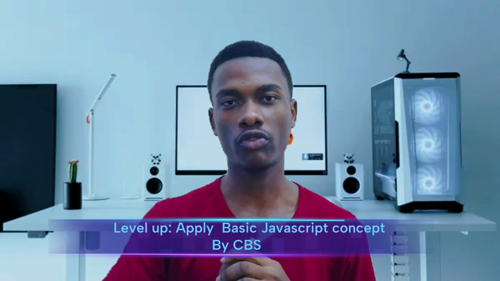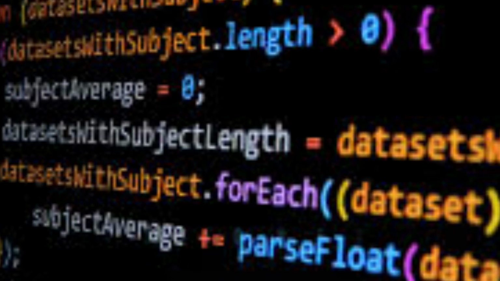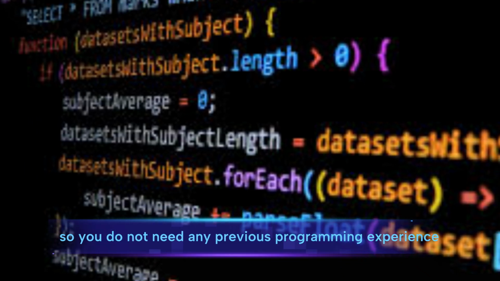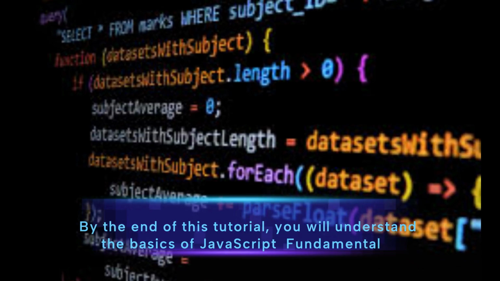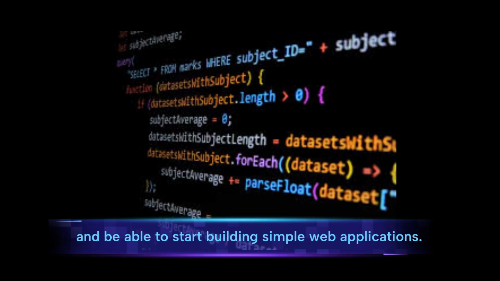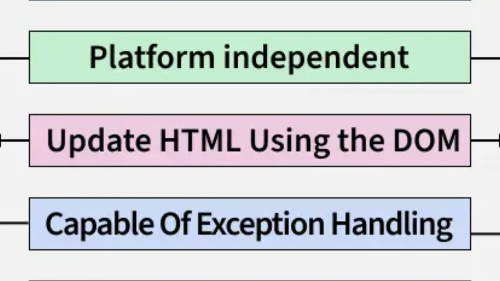Today I'm going to guide you through a JavaScript tutorial for beginners, covering the basic concepts of JavaScript. We will learn the fundamentals such as variables, data types, functions, and how JavaScript works with HTML and CSS. This tutorial is designed for beginners, so you do not need any previous programming experience. By the end of this tutorial, you will understand the basics of JavaScript and be able to start building simple web applications. First of all, what is JavaScript?